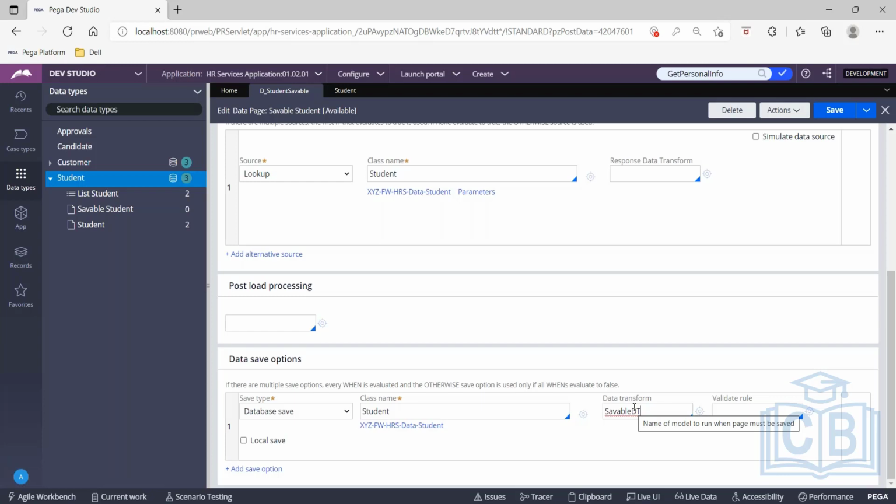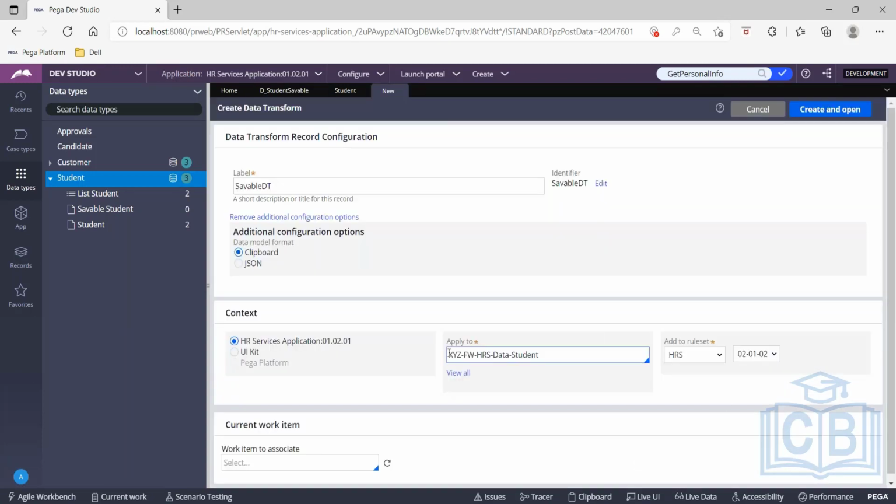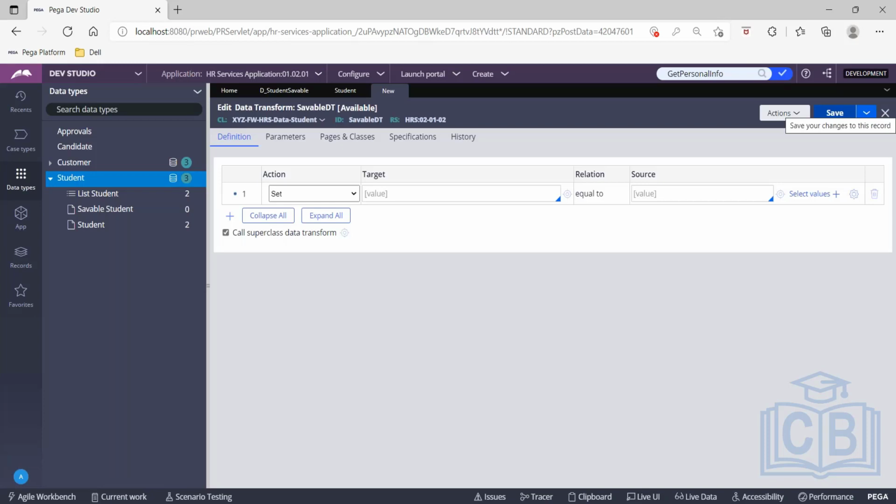Correct. Okay, so let me name it a savable DT. And where is it created? If you see, it is created on the data-student class, which means your my page. Right? So a similar kind of thing is happening, but with a D page this time. So here again, these can be from the user. You can set this from the user or you can hard code it. What would we change now with the first name?